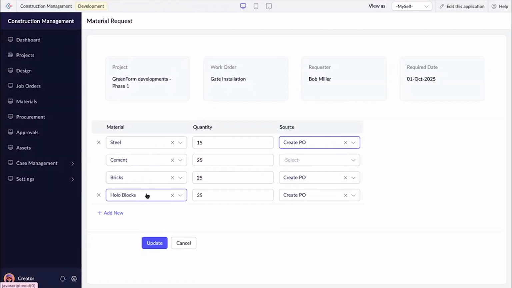So the steel, bricks, and the hollow blocks are not available either within the stock or with other projects. So that's why a purchase order has been automatically generated. Now let's say this cement is available in Kira Gated Community. So this is another project which is happening simultaneously.